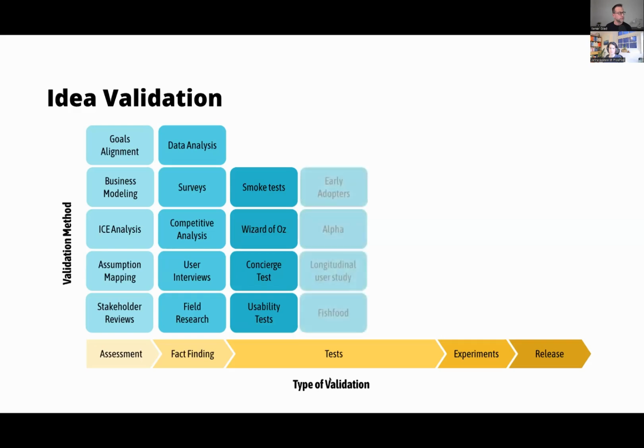Then you go into mid-level tests, where you are building early versions that are rough, not complete, not polished, not scalable, but they're good to go, where you can start giving this to people. Sometimes these are external people, sometimes it's your own team. This is what we call fish food at Google.